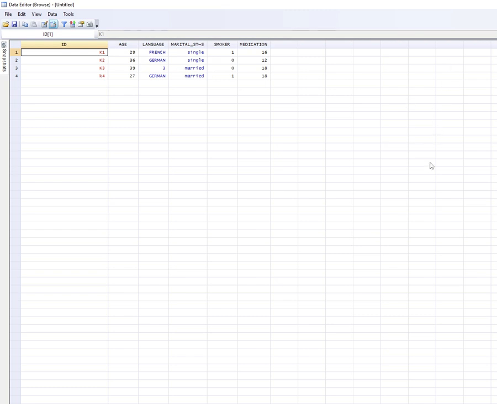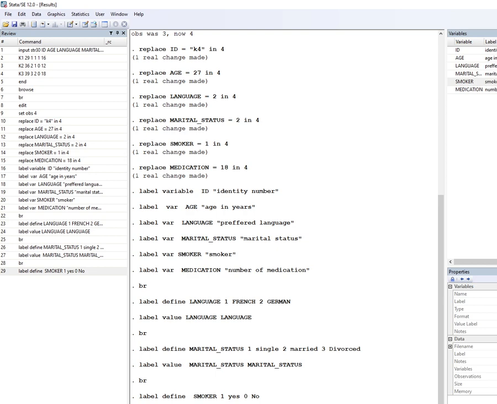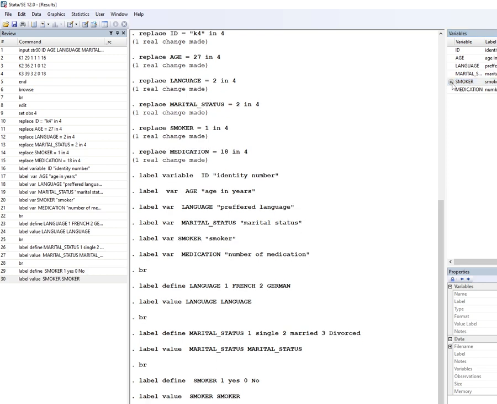Let's finalize with smoker. Label define, the variable is smoker, and in smoker the value of 1 is yes, value of 0 is not a smoker. Label values smoker, smoker.